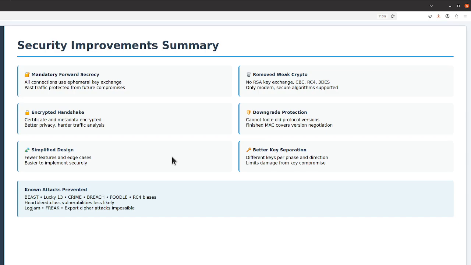Third, the encrypted handshake hides most connection metadata from passive observers. Certificate information, extensions, and negotiated parameters are all encrypted. This prevents traffic analysis, makes targeted censorship harder, and protects user privacy. Combined with future Encrypted Client Hello deployment, TLS 1.3 will hide nearly all handshake information.